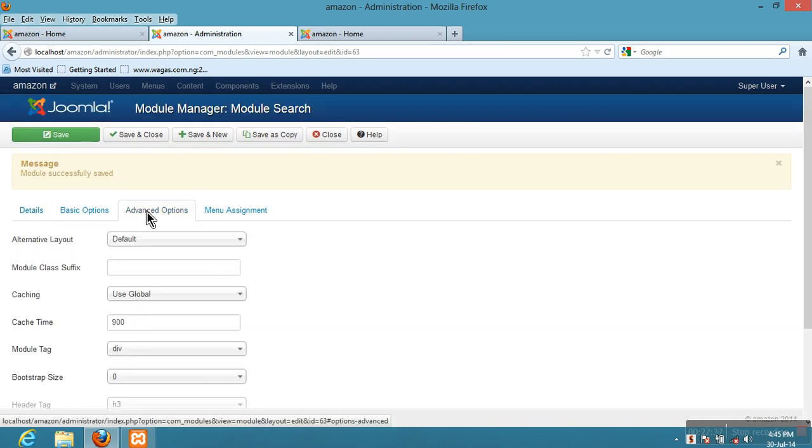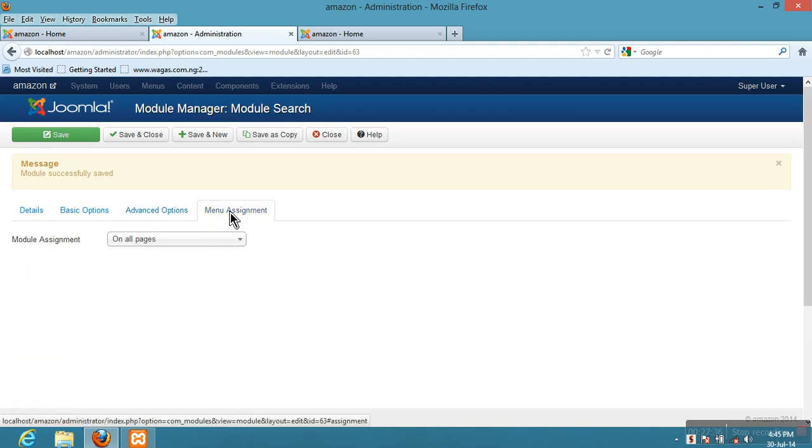We were actually in advanced options and we are done with advanced options. The next one is the menu assignment. Under it, we have the module assignment. What this simply means is, on what page and what page do you want your module to appear? Remember, we're dealing with the search module.